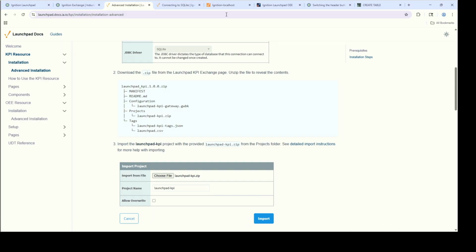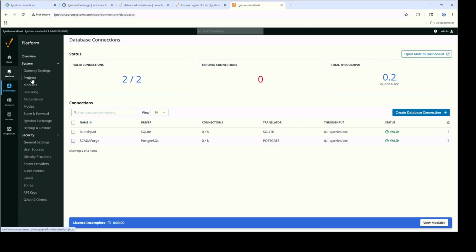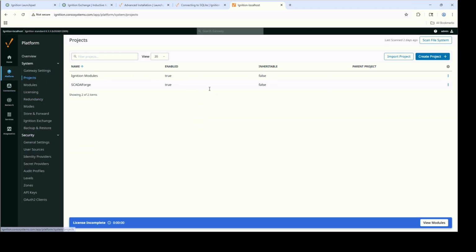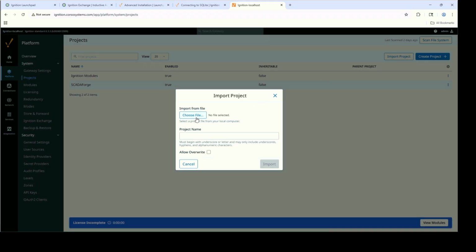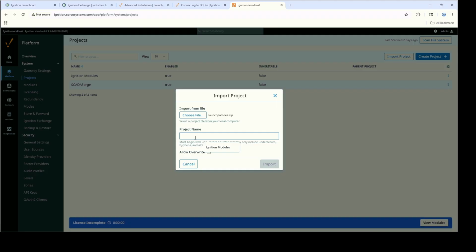Then we need to import the projects. Our ignition gateway, we'll go to platform, and under system, we'll select projects. We will import a project. We will choose a file, and we will go back to Launchpad. Let's do OEE first. We'll go to the projects folder and import the Launchpad OEE.zip file.